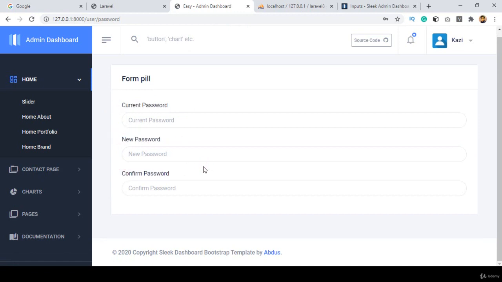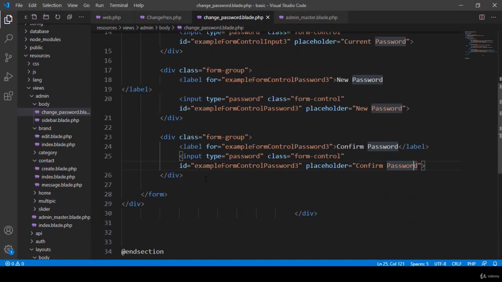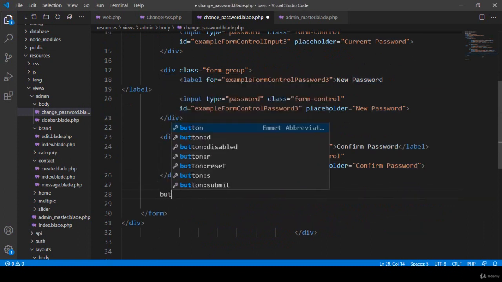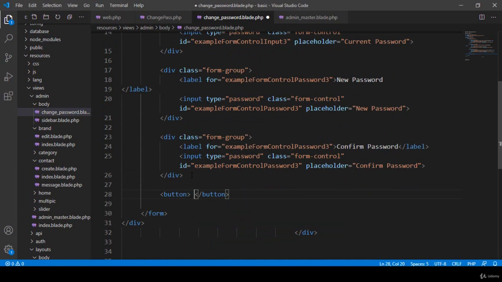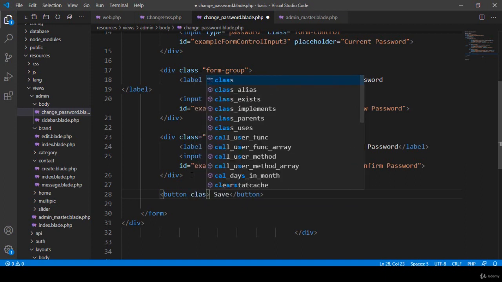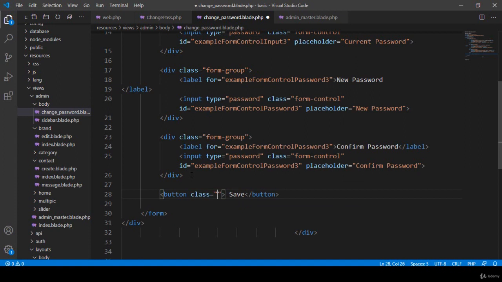And also I want to add one button. One button will also be needed. After this div, I want to add a button. The button will be save. I name it the save button. And also here I want to add a class. The class will be btn btn-primary, and btn-default. So that will be the default.